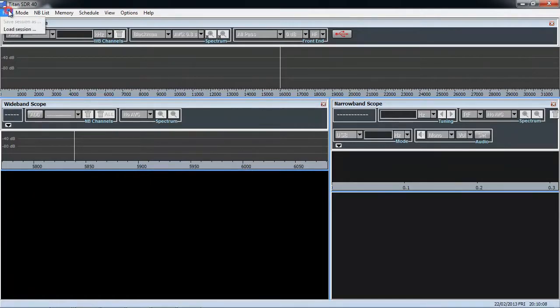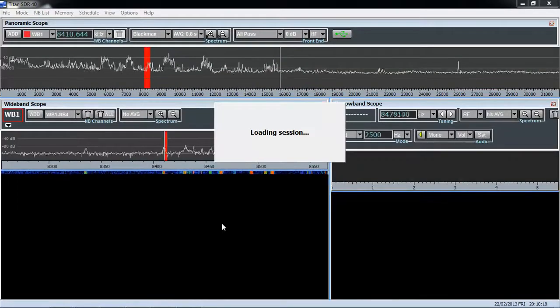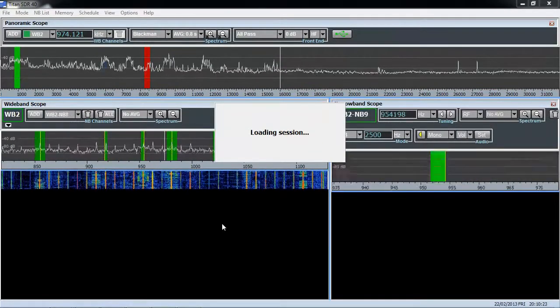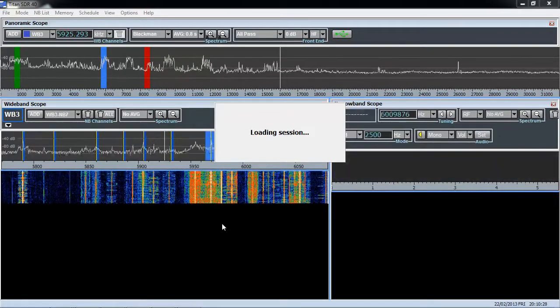In order to restore a previous session, select Load Session from the File drop-down menu. In the Browse window that opens, browse to the session file to load and click Open. All wideband and narrowband channels are allocated again and tuned at their original frequencies.